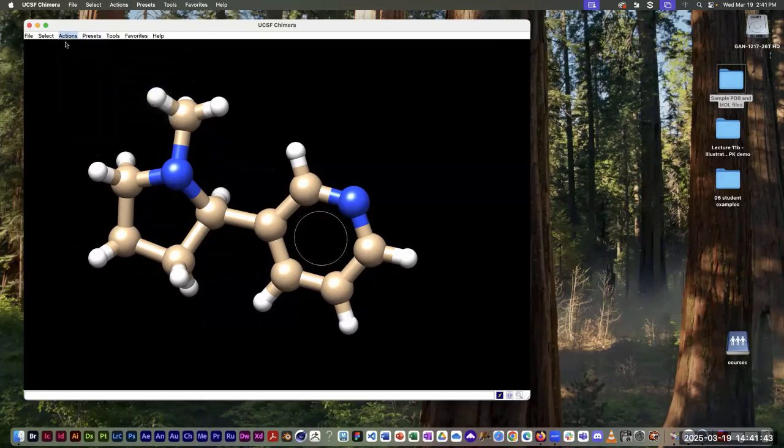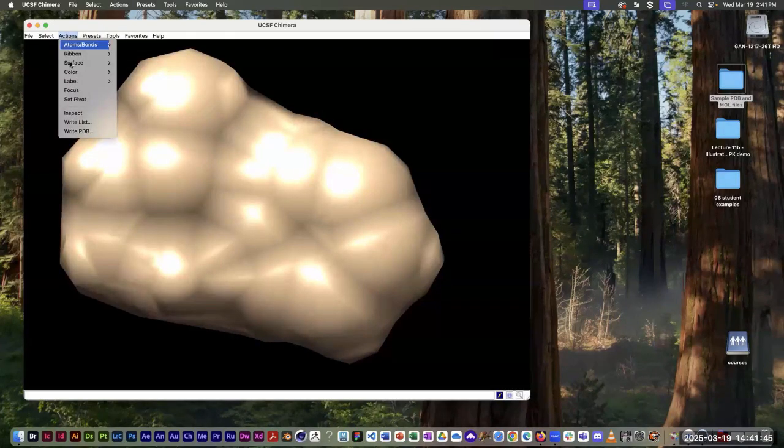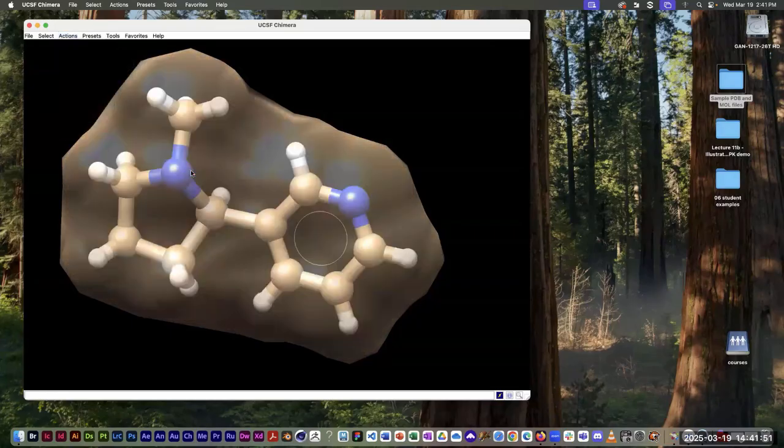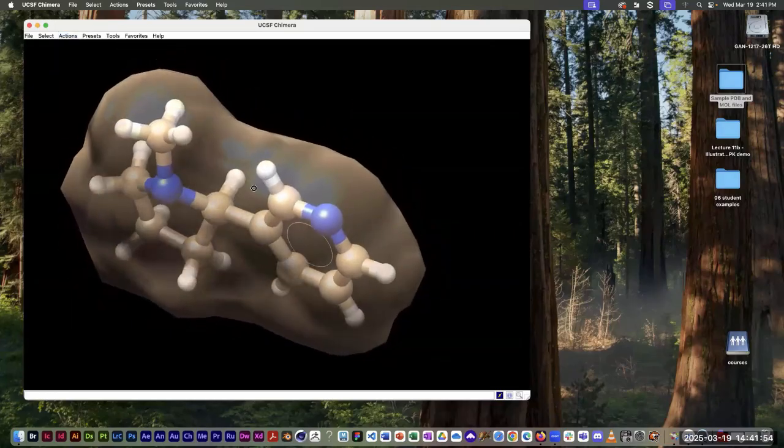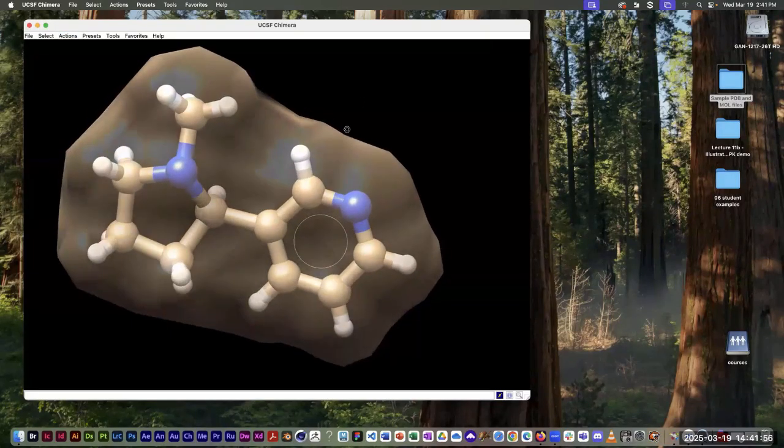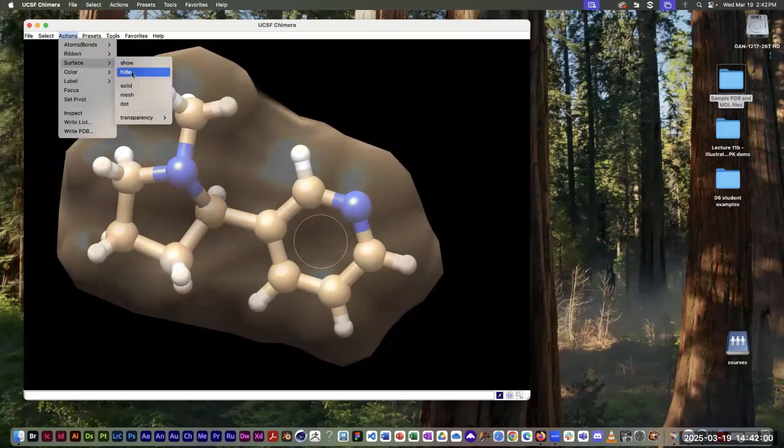If I go back to a solid surface, I can also change the transparency of that surface. Just pick some number between 0 and 100. And it makes the solid surface partly transparent. So again, the ball and stick model shows through. And go ahead and hide the surface though, because I don't really need it.